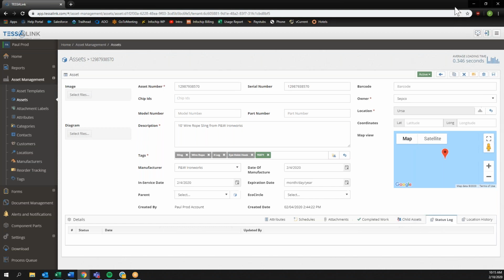Same thing for the status log. If I choose to change the status up here from active to one of the others, it will keep track of what changed, who changed it, and when they changed it. And it'll do that for all assets and all statuses.